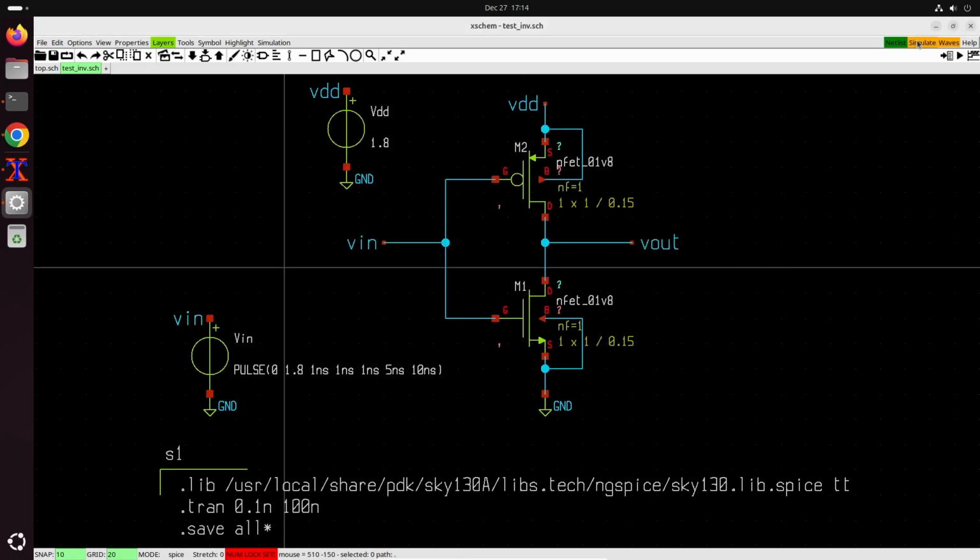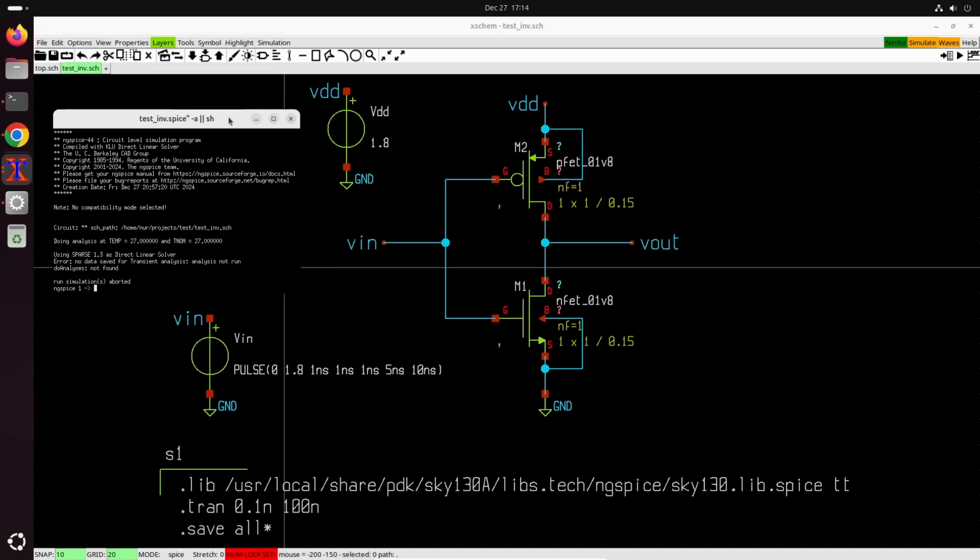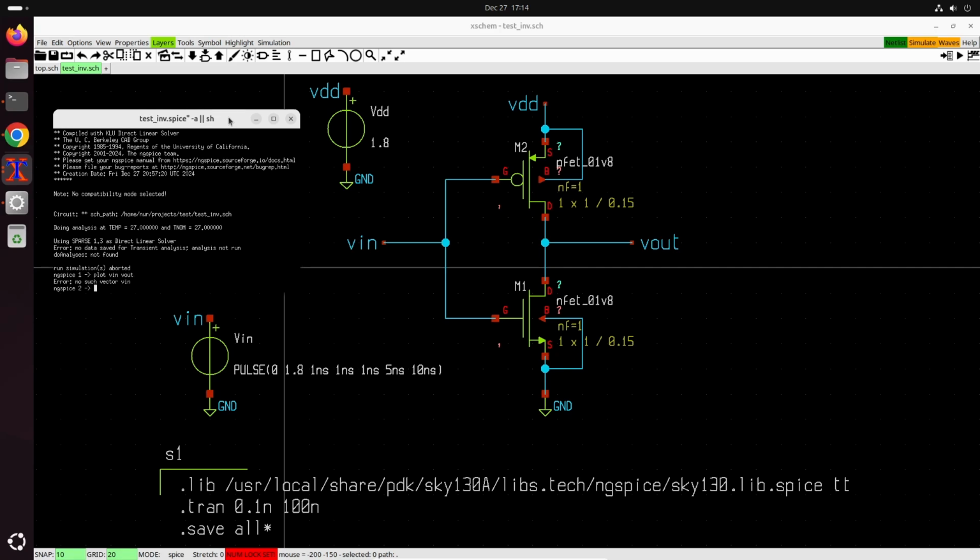Now we are going to simulate. Click simulate. Okay, there's no error here. Now, in order to show the plot, we can just type plot V in. What are the nets, V in and V out? Click. No such vector V in. Oh gosh. Okay. Plot V out.